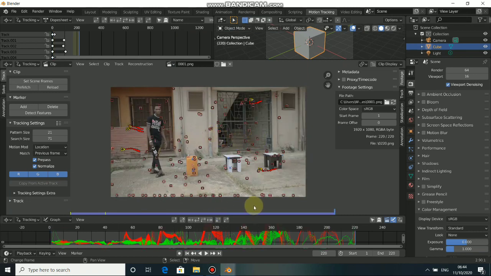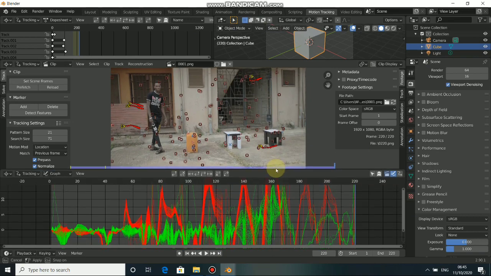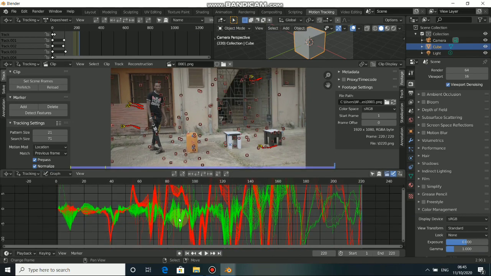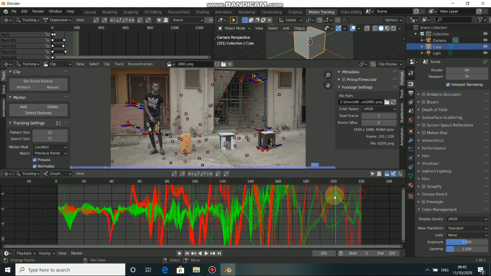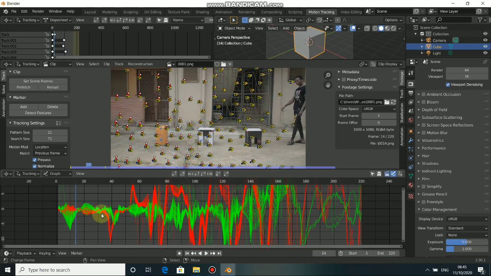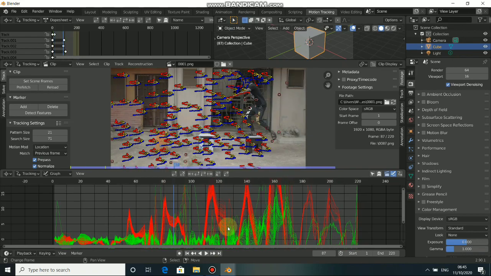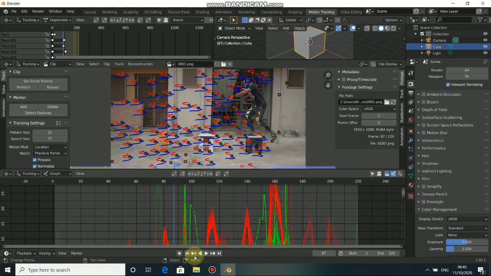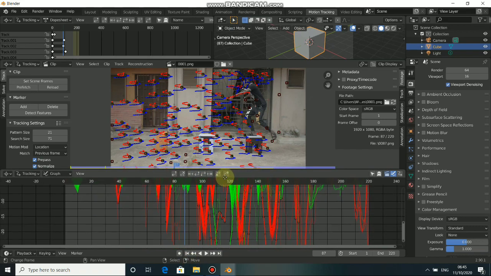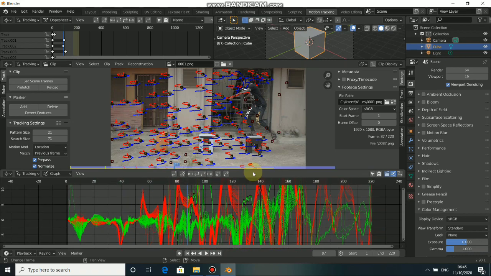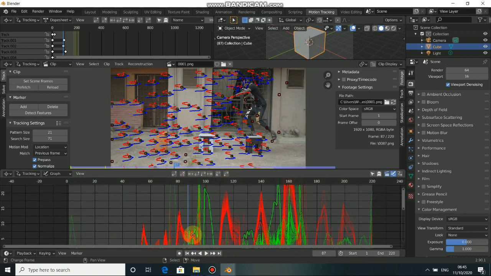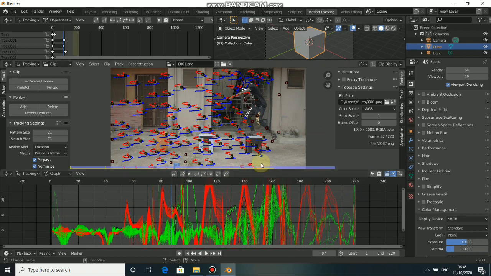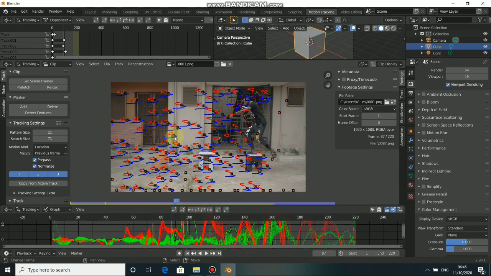Alright guys, now this is done tracking, and you can see the X and Y value of these trackers. Okay, now you can see that this is really rough, and we have some rough trackers here, which is not really nice and it's not good for our solve. Okay, what I will do now is to clean up this track, and to clean up trackers, just come down here, click on solve.